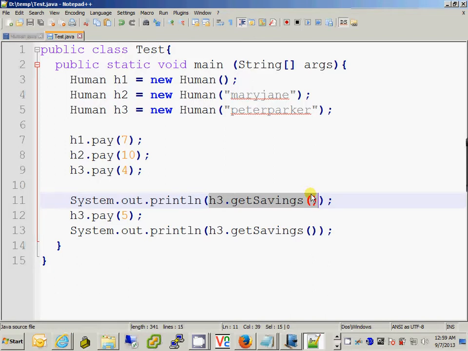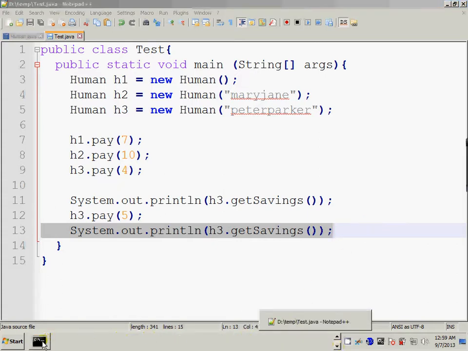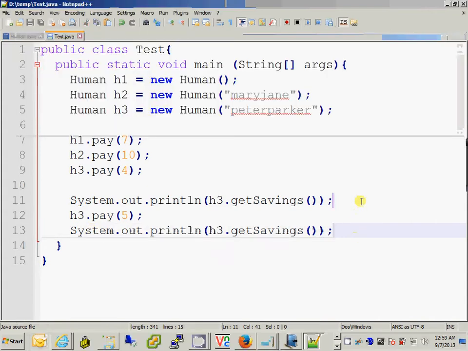I call h3.pay and pass in 5. At this point in time, h3's savings would have increased to 9. And when this statement runs, I'm going to call h3.getSavings again. It's going to return 9, which I print, and that's why the output is 4 and 9. Okay, perfect. Let me just insert another line.